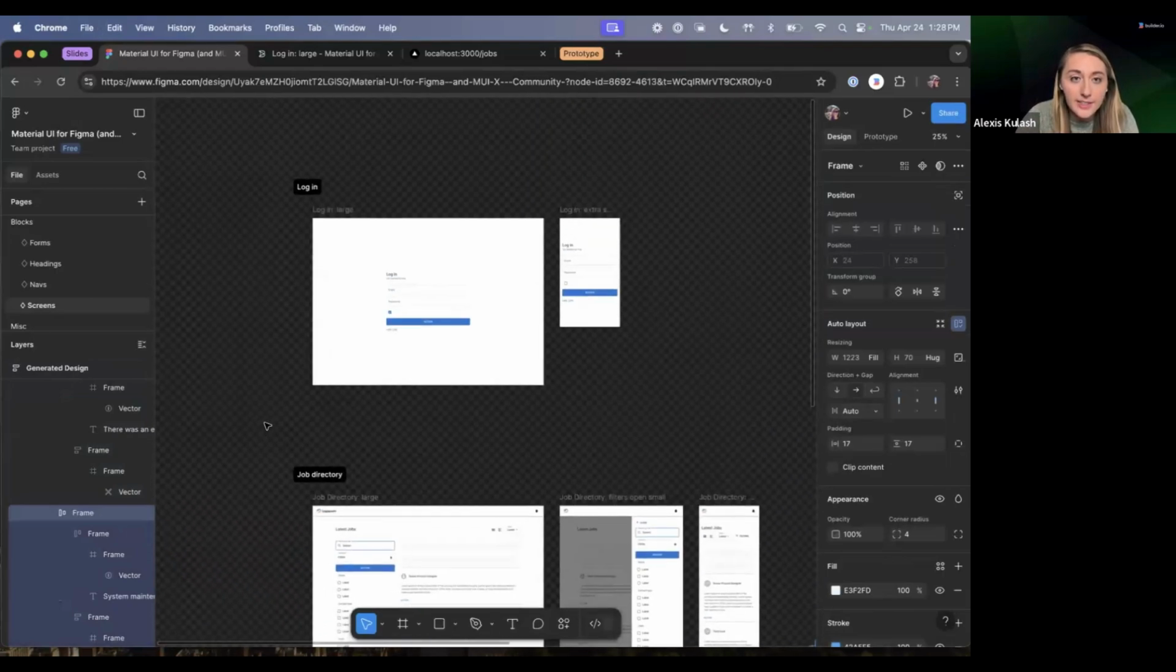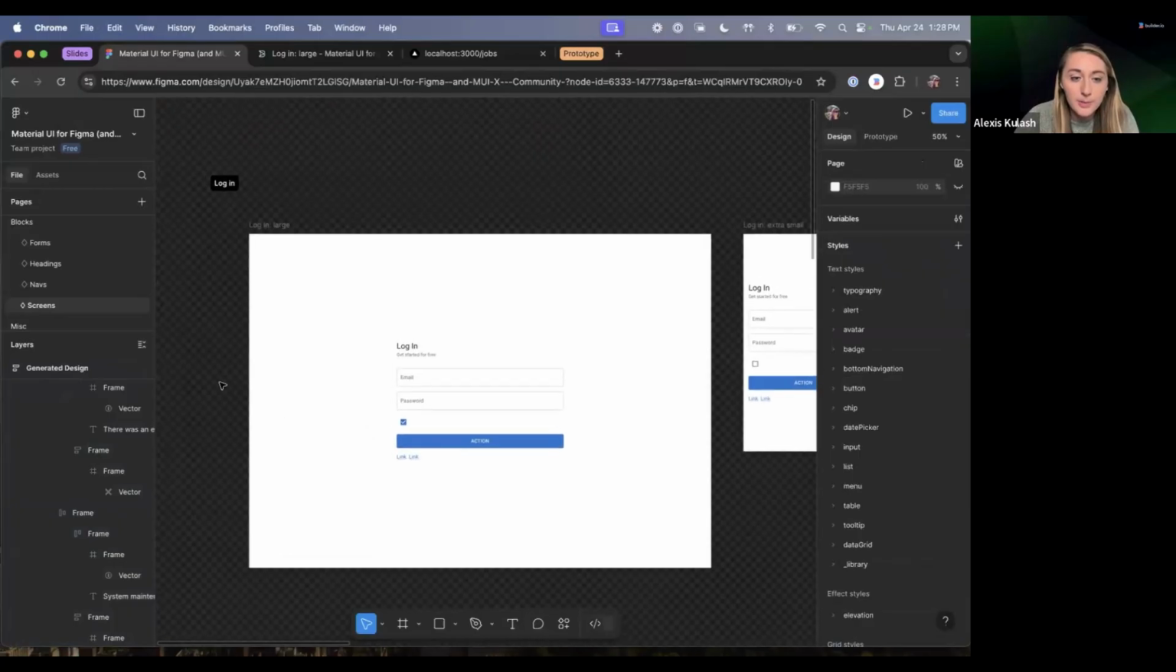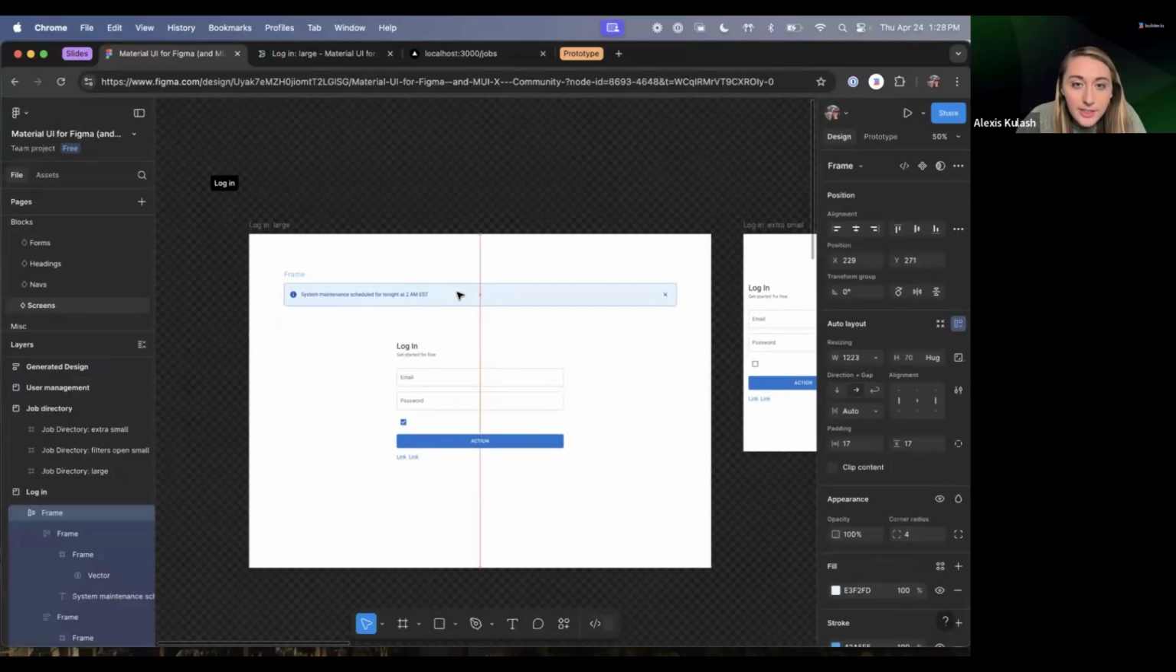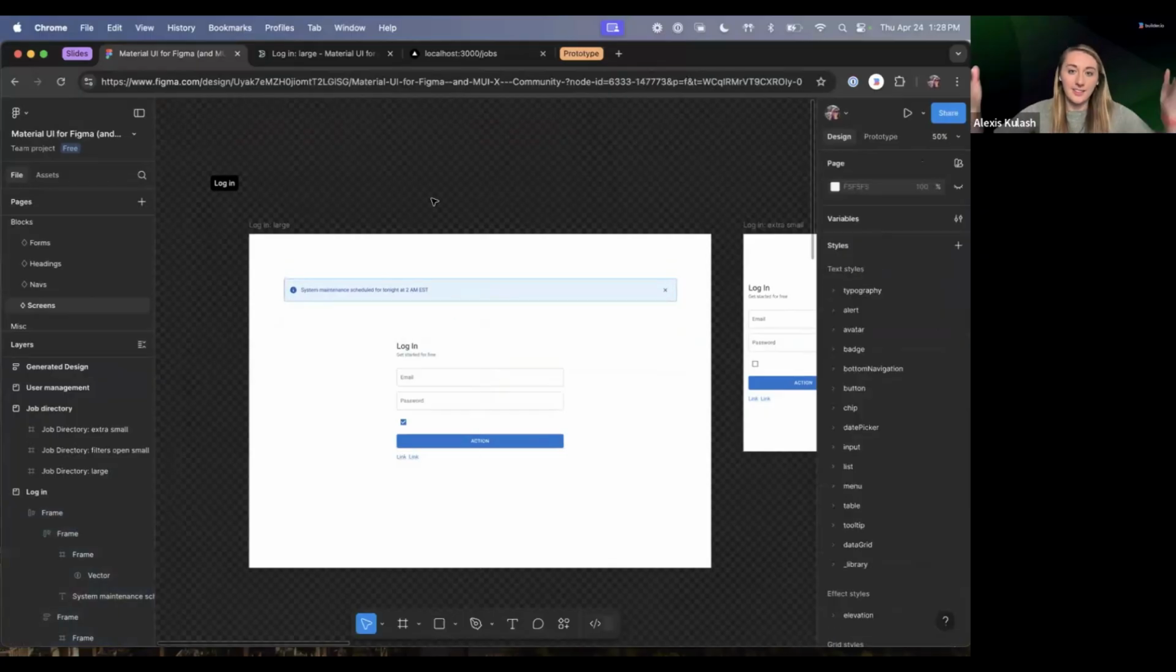And maybe I want to add this onto this page right here. And so I can paste that in, put this right here. And hey, look at that. Maybe I want to now pull this into Builder and start to prototype from that point.